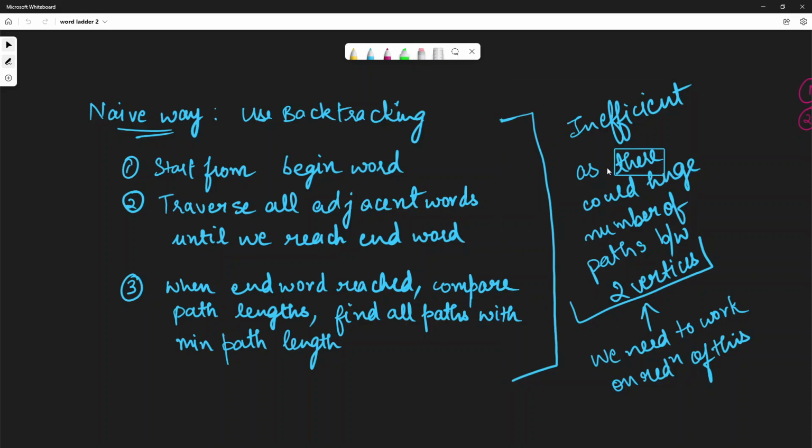It is inefficient because there could be a huge number of paths between two vertices, and that's also true. It is not necessary that there are only two words which have a difference of one character. There could be a lot of words with a difference of just one character between them. What I mean to say is that there could be, like, cot, then cot could be connected to cat also, and this cot could be connected to dot also, and then this cot could be connected to, say, let us take gas. Dot could be connected to hot also.